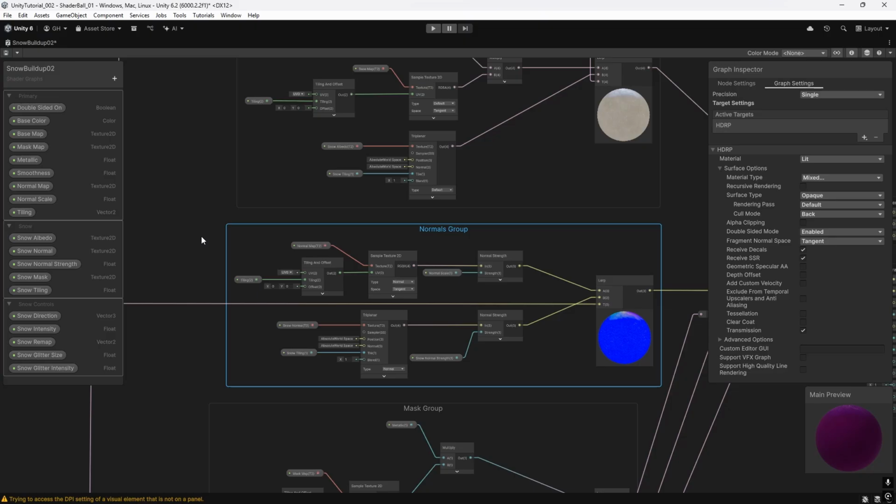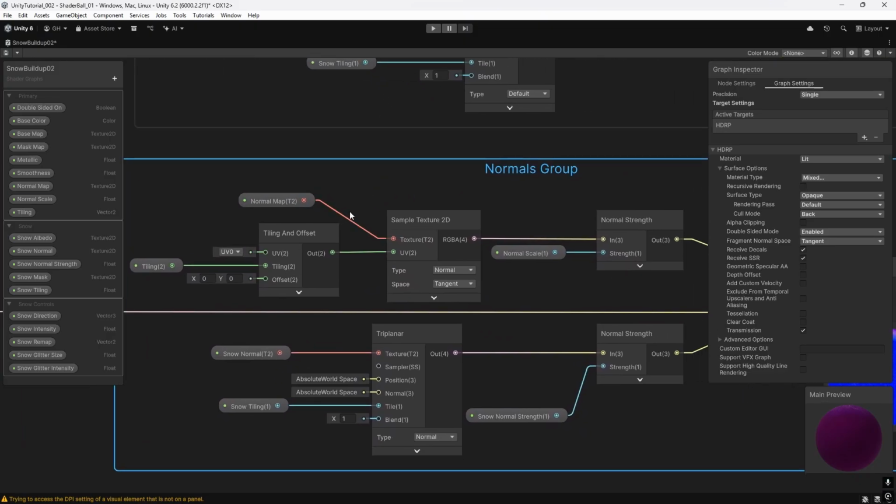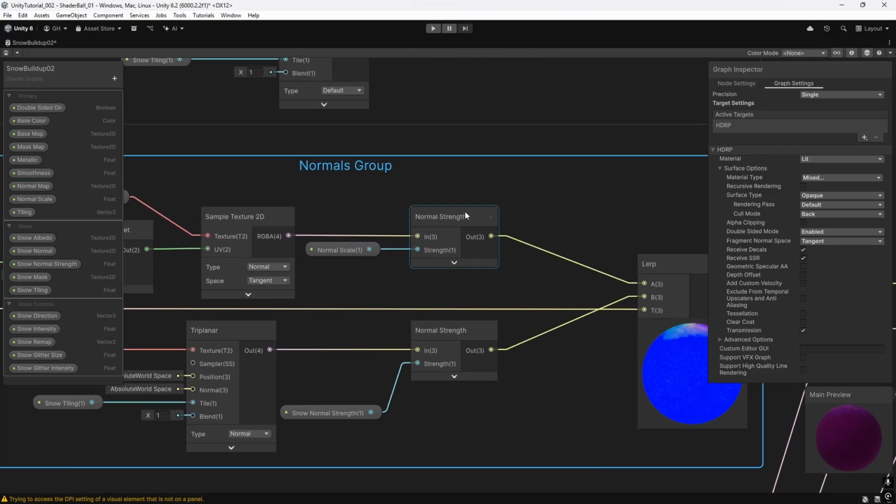This group is very similar to the colors group, but we are dealing with our normals instead. Once again, we have a tiling and offset node fed by our primary tiling vector 2. The tiling and offset node is piped into the UV slot of our sample texture 2D, which is also fed by our normal map texture. This is then fed into the in slot of a normal strength node, its strength then controlled by the normal scale float from the blackboard.